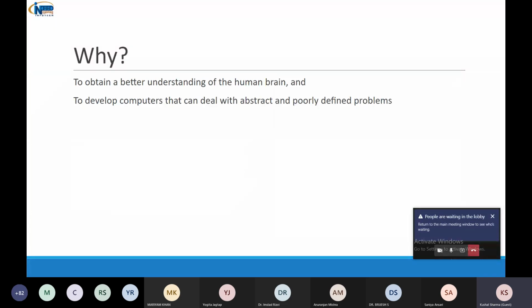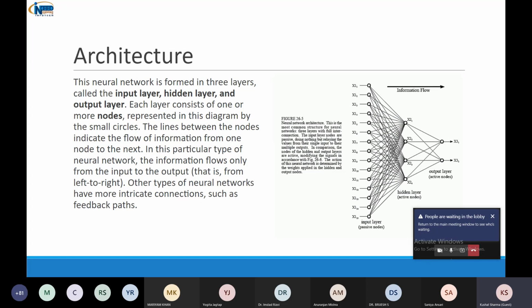Now, why should neural networks be created? Why do we need to understand how the human brain functions? Basically, we intend to create computer programs which can behave and act like that. That is the objective we have, so that we can solve complex problems.